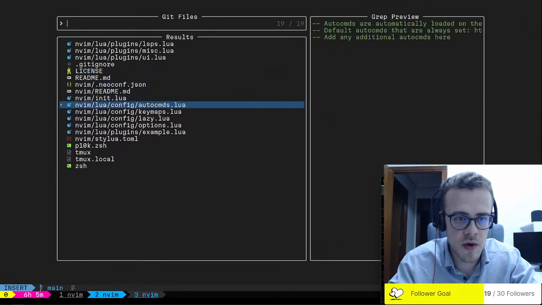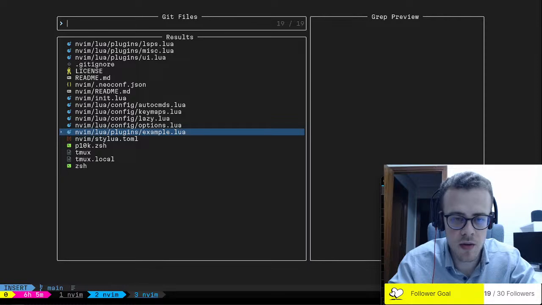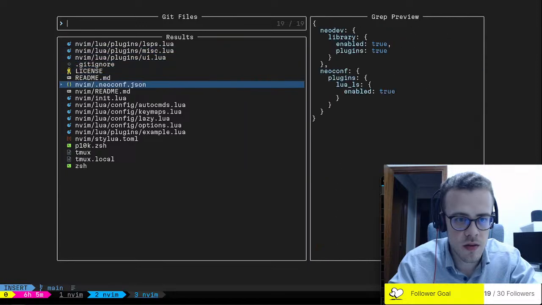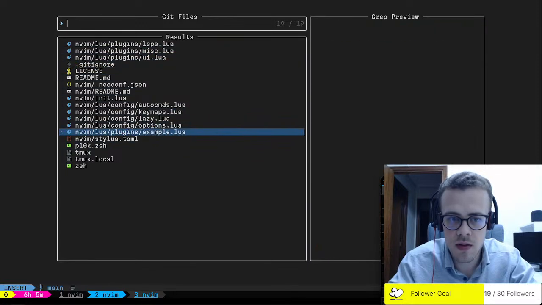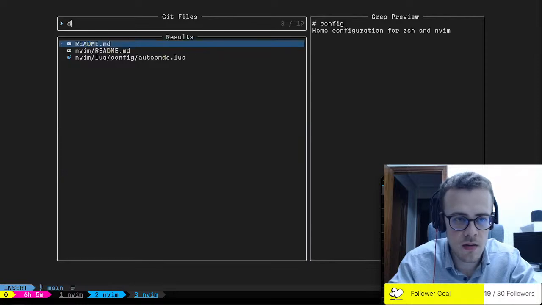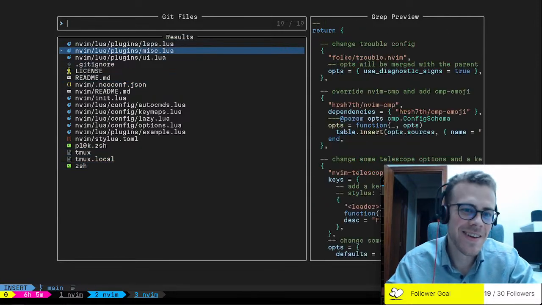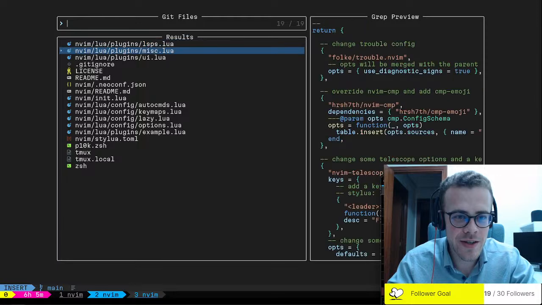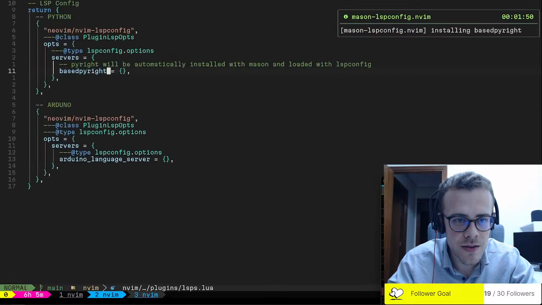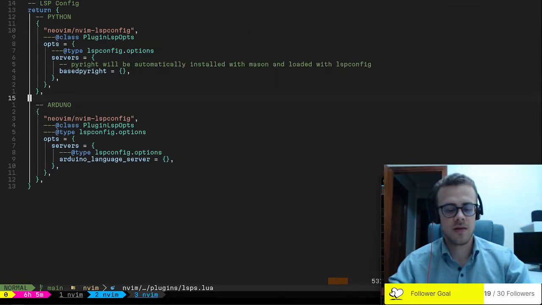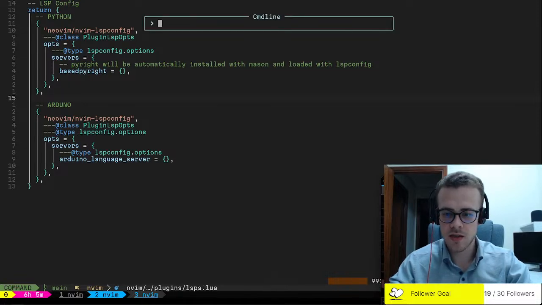I wish it remembered what it was last time I quit, but maybe it does not. Have I not deleted this one? Oh, it's empty. Delete. No. Hello, Todd. Hello. How are you doing, mate? Right. So over here, LSP config failed again. Alright, so our LSP config is just completely failing all the time. But now we know how to debug it.